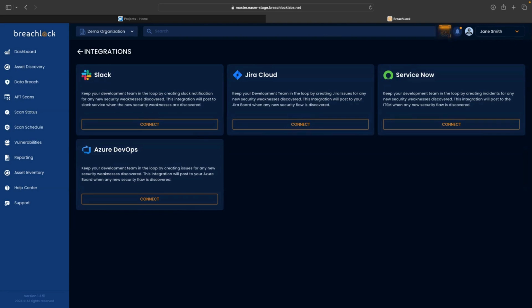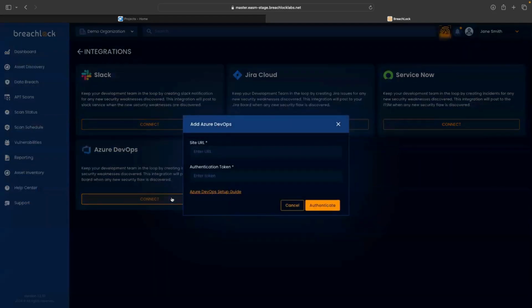So let's get started. First, once you click on Connect for the Azure DevOps integration, you will see a pop-up asking for two key pieces of information: the Azure DevOps account URL and an authentication token. In order to connect properly, let's go to Azure DevOps to show you how to obtain this information. If at any time you are uncertain on how to configure this, you can click on the Azure DevOps Setup Guide here or refer back to this video.